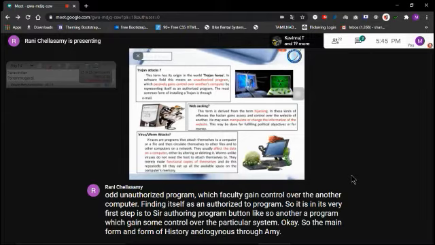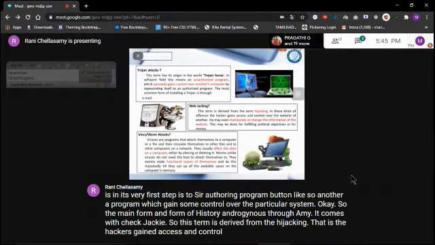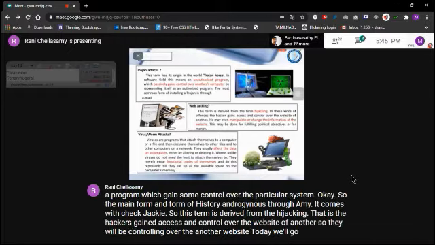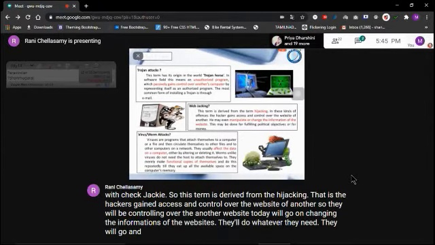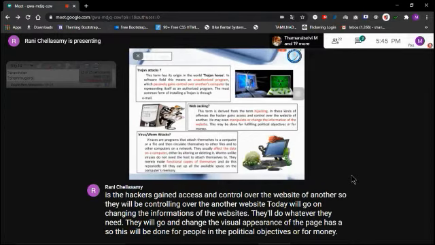Next comes web jacking. This term is derived from hijacking. The hacker gains access and control over another person's website. They will go on changing the information on the website, do whatever they need, and change the visual appearance of the web pages. This may be done for fulfilling political objectives or for money. That is web jacking.